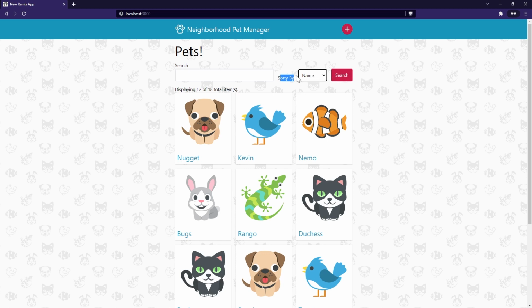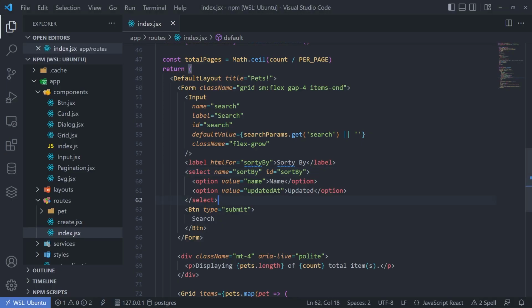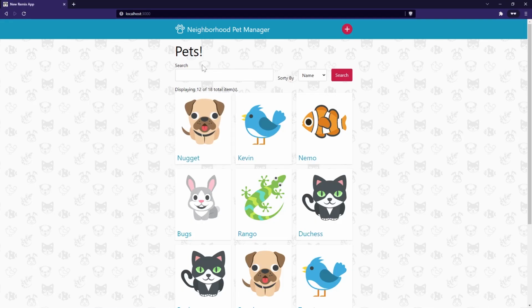Now, I think it would be nicer if this sort by were actually below the almost full width input and then the search button. So I'm going to change that. Technically, you might want to pull this below this button, but that's not actually what I want to do because the order in the DOM actually matters, especially if you are using a keyboard. So with a keyboard, we want it to go search and then sort by and then the actual search button.